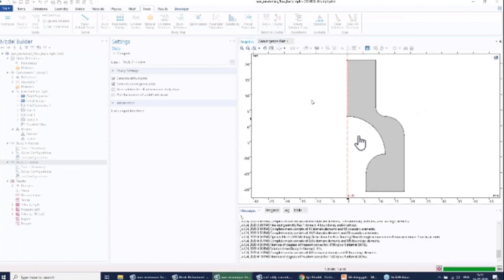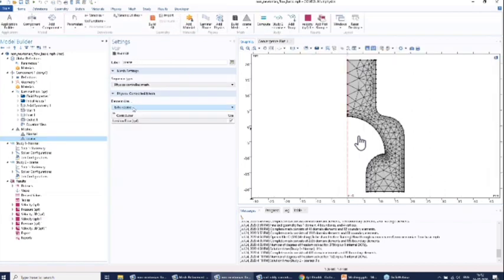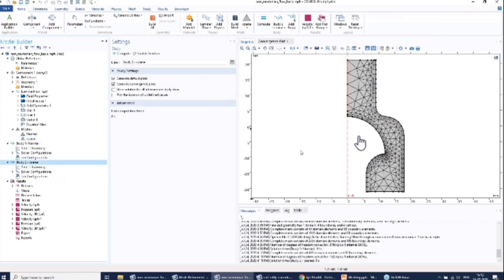Yes, in the meshing we have selected extra coarse. I'm just naming it coarse to save time. That's it. So we have got these results from the extra coarse mesh as well. You can see that I've selected extra coarse in the meshing, and I've got another set of results using the extra coarse mesh.